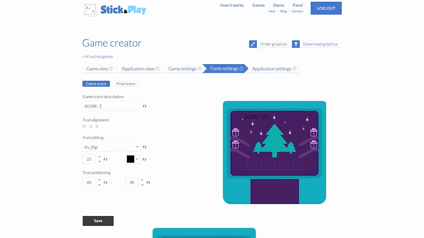Game score description. Enter the text describing the score in your language. Text alignment. Adjust the setting of the score text line with its graphics. Font editing. Choose a font, adjust its size and color.